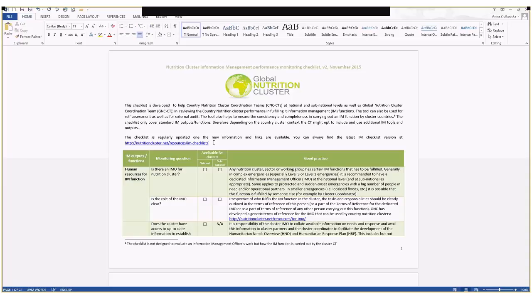The checklist was developed to be used by both national and subnational clusters to review performance in information management. I'd like to stress here that it's not to evaluate the performance of the information management officer, but actually to see how the information management function is carried out in the cluster and what the opportunities for its improvement are.